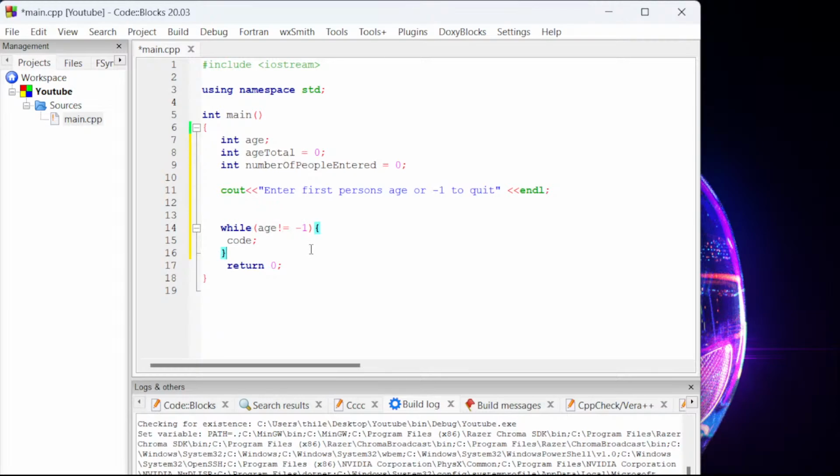Okay, now inside of this while loop we are going to do some calculations. What calculation are we going to do? We are going to calculate age total, because if I want to calculate the average age, we need the age total first, then we divide by the number of people entered. That's going to give the average age. So how do we calculate the age total? Initially we introduced that one with 0. And whenever we prompt the user, we are also going to get the input from the user.